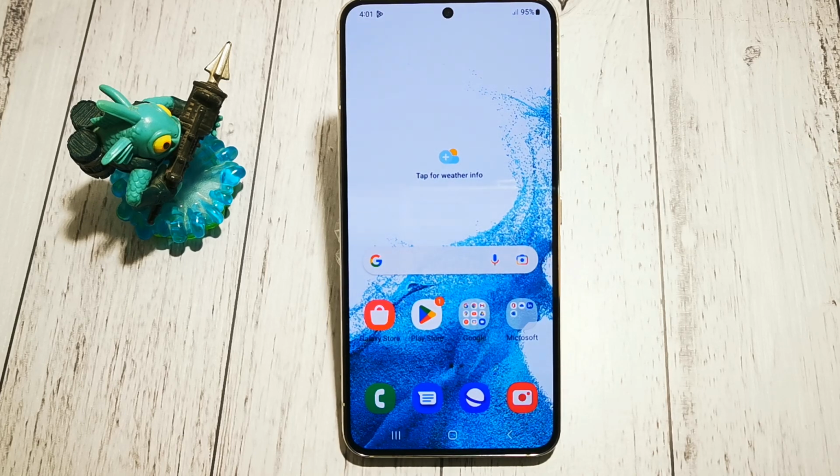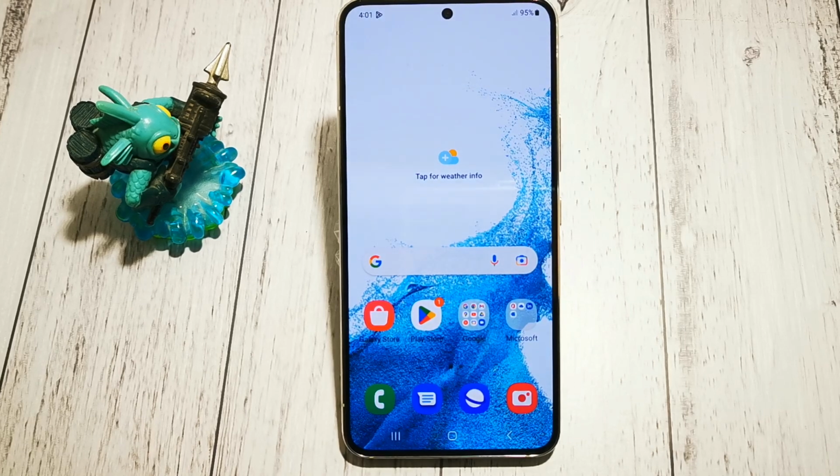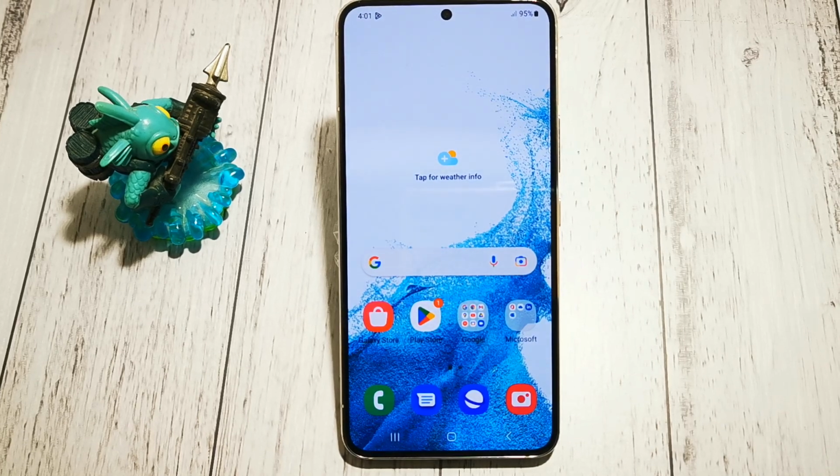Today I will show you where to find the options and how to turn off edge lighting in Samsung Galaxy S22.